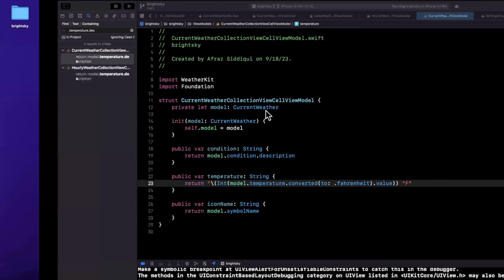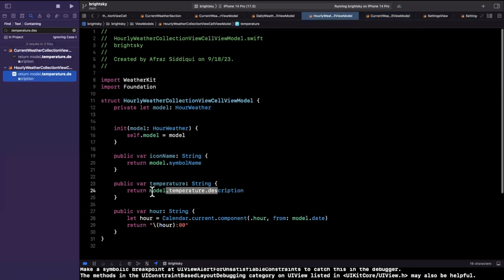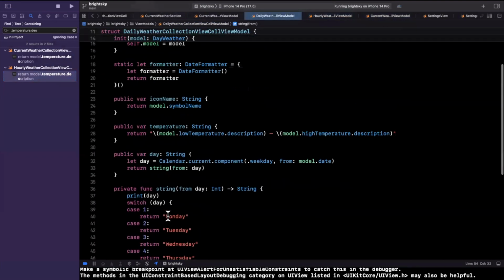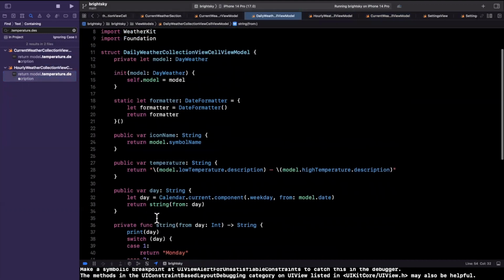All right, it looks pretty good. So let's do this in the other places where we are getting the temperature. Over here as well, we did model.temperature.description, so we could just copy and paste. And there's one other place where we got the high and low temperature, and that would be in the daily weather. So let's see where that is. It's actually right here.